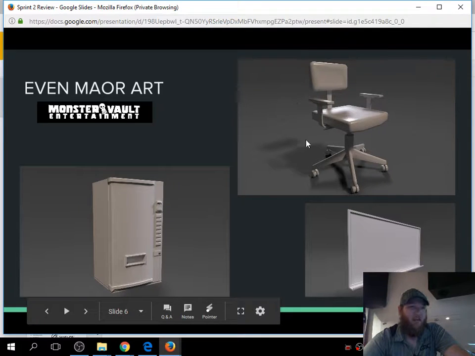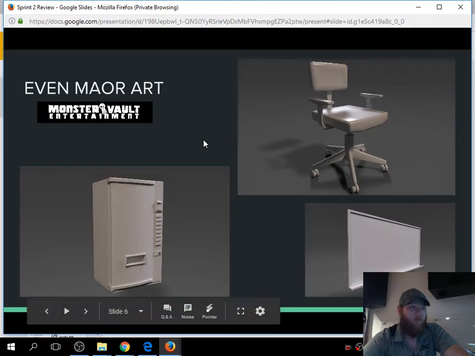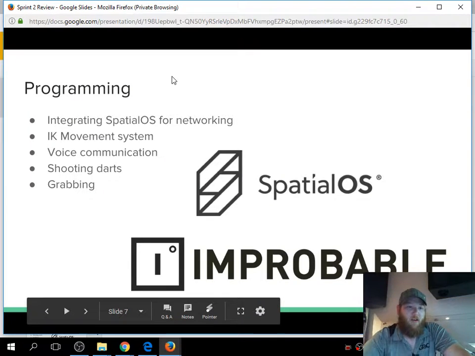The rolly chair will spin around. The wheels will work. You can push it around, that kind of thing. So we are excited to have these models so we can start programming what they do. Programming has been insane this week, or this sprint.